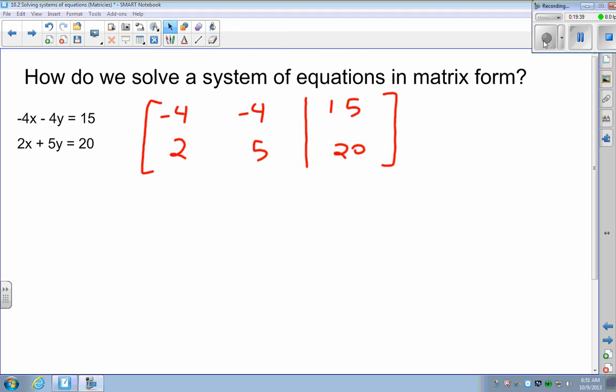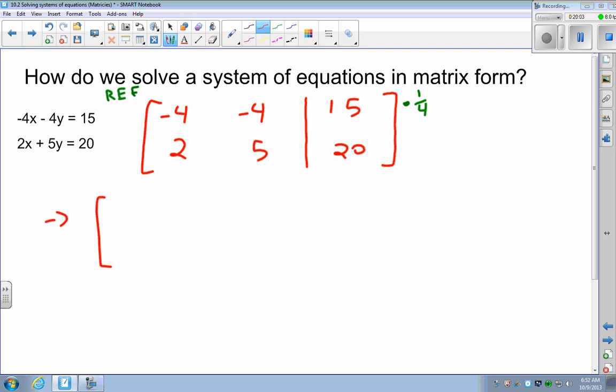Okay, so now let's put this guy into an REF form, or row echelon form. What I'm going to do first is multiply this top row by 1 over 4, because multiplying negative 4 by 1 over 4 will turn it into a 1. So when we do that, 1 over 4 times 1 is 1, we'll end up getting 1 times 1 all over 15 divided by 4. Can't reduce that fraction at all. And the bottom part is going to stay the same.